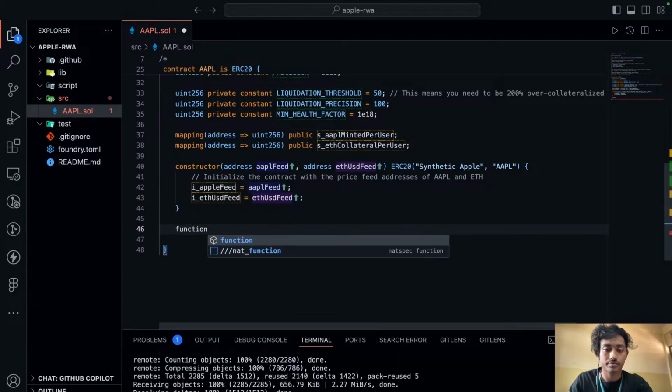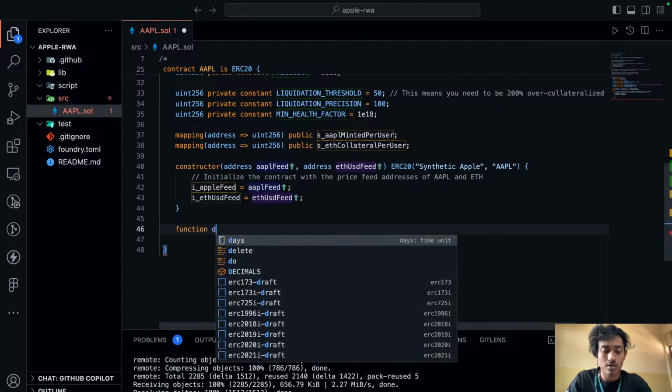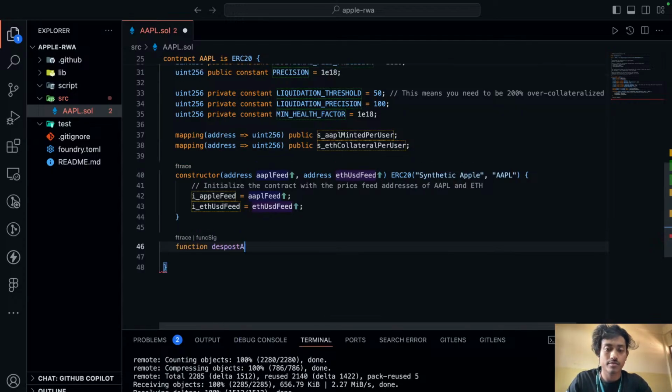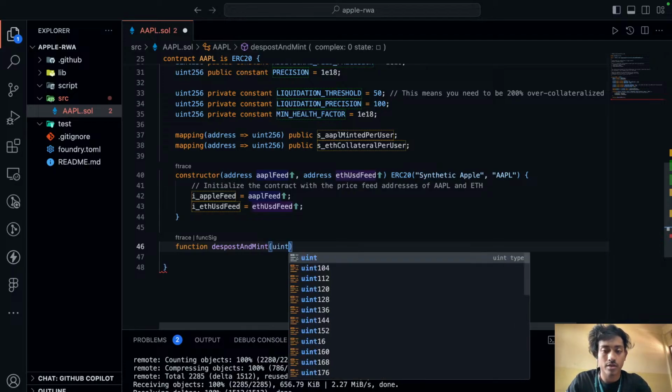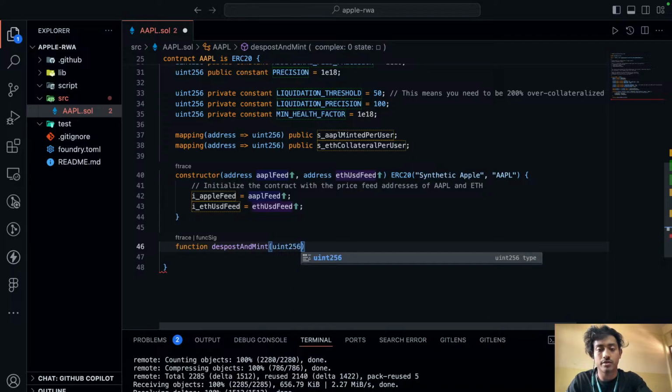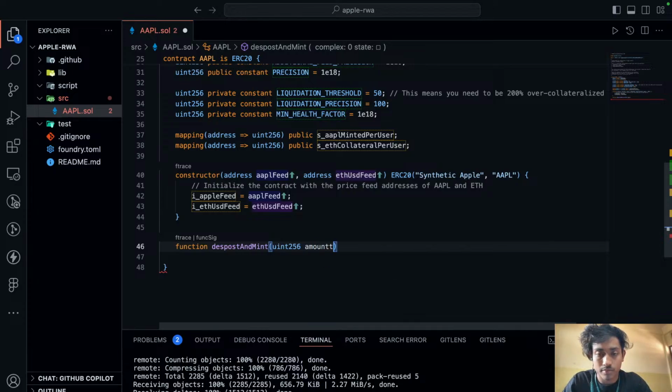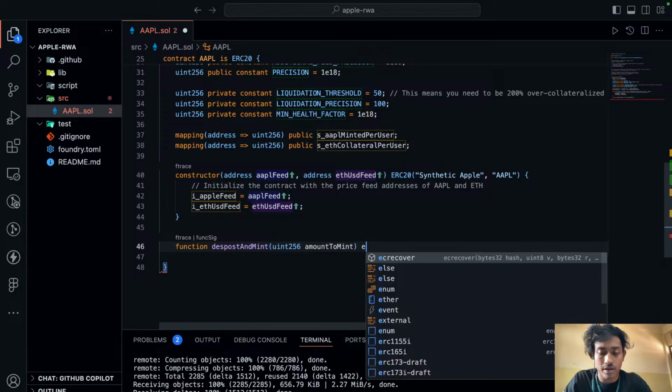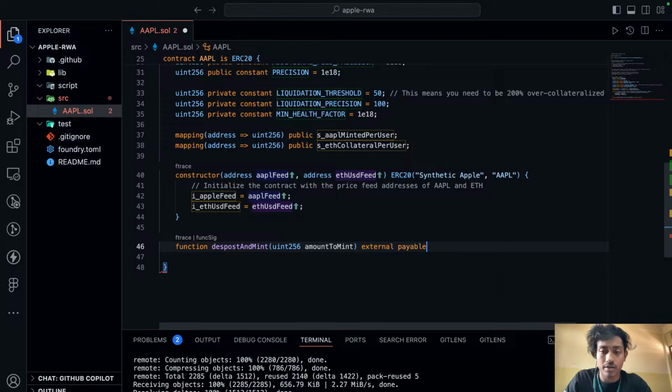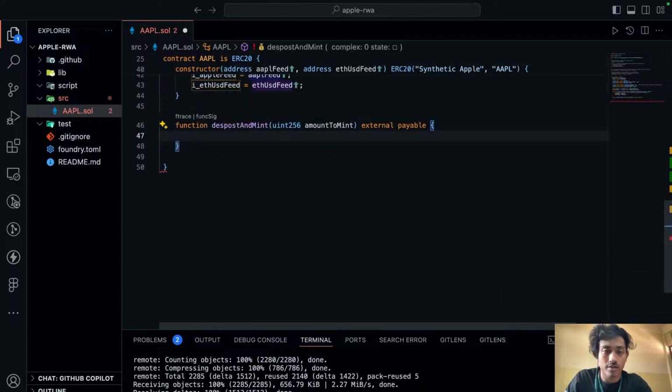Function deposit and mint AAPL, deposit and mint, uint256 amount to mint, which will be external and it will return nothing. Right.